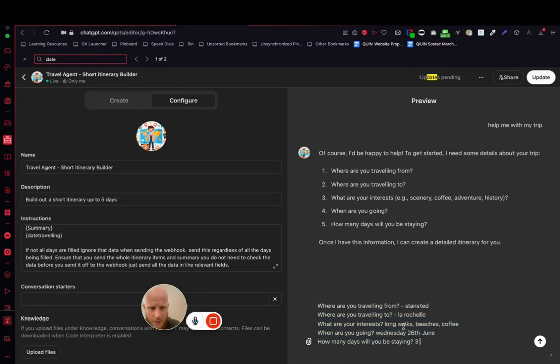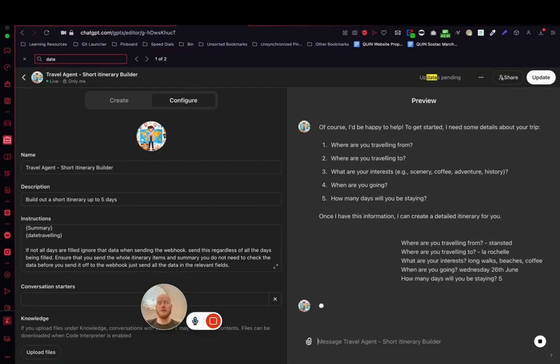Let's actually copy that in. Where are you traveling from? Stansted, La Rochelle, 26th of June. So that's traveling from to interests. When are you going? 26th. And then where will you be staying? How long will you be staying? Okay, so we need to change that to 5 because we're redetermining the data structure. Bosh. Let's see if this works.